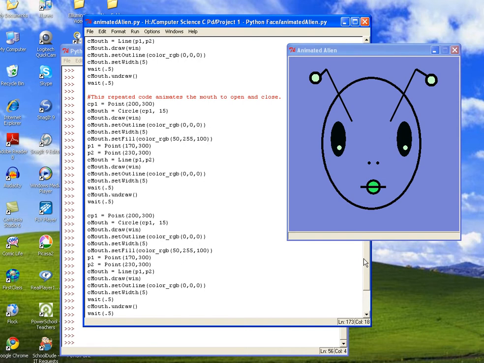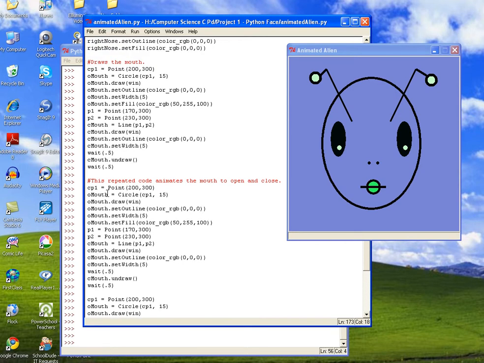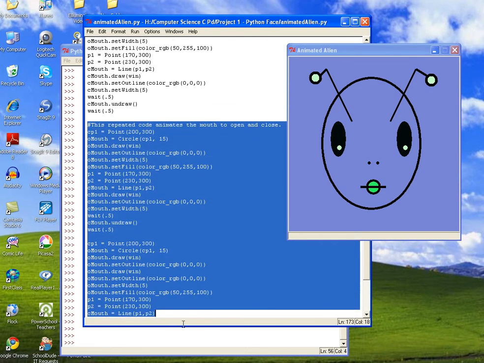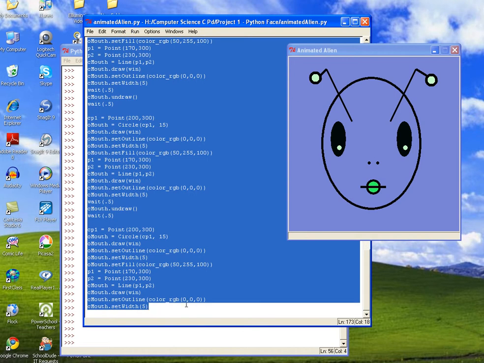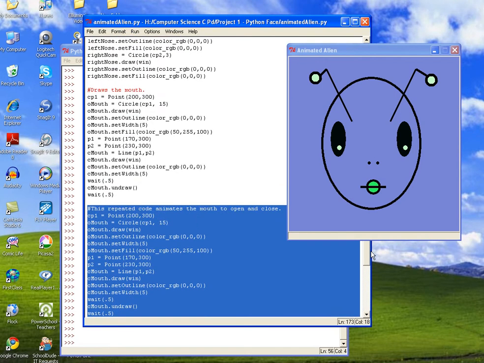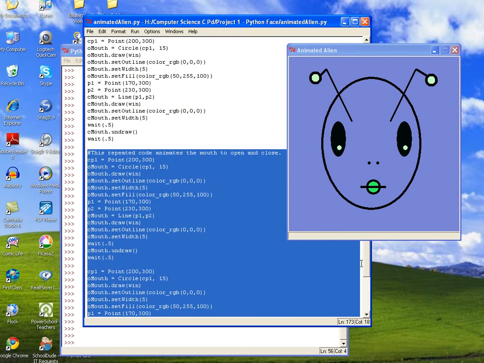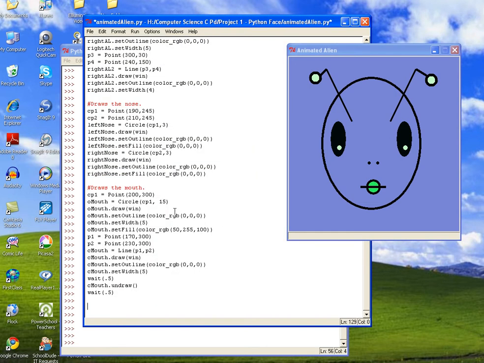So let's get started. The first thing that we want to do is go ahead and delete the code that we used before to animate it. So from the comment on animating the alien all the way down to the bottom of your code, go ahead and delete that. So now we just have the basic code that's used to draw the mouth. We have a circle, as you can see over here, that's colored in, and a line.